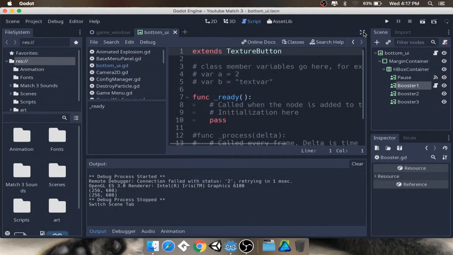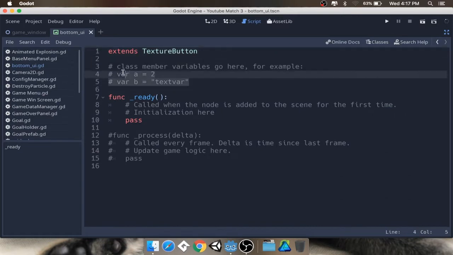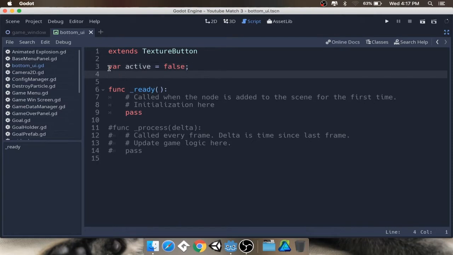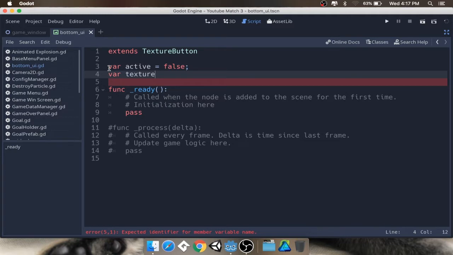All right. So the main idea here is I want to know if the booster should be active at all, because maybe the player doesn't have any boosters that they can use. So I'm going to have this be just a regular old var, and I'm going to call it active, and by default we'll make this false. And then I'm also going to make a var, and I've forgotten everything. It's been so long since I used Godot.